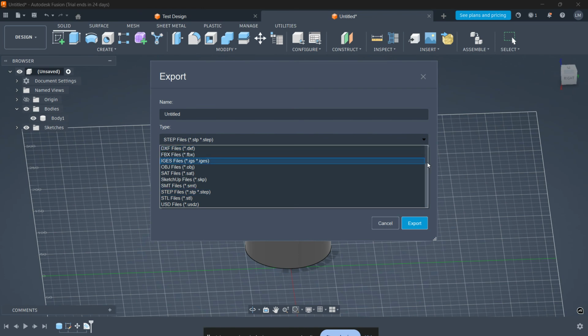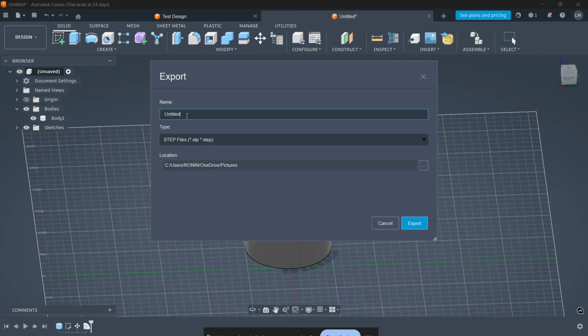Now let's talk about something people often overlook, your file path. If your file name is too long or contains special characters, Fusion 360 may fail to export properly. To fix this, choose a simple location like your desktop or documents folder and rename your file to something short and clean. Avoid symbols and keep it straightforward.